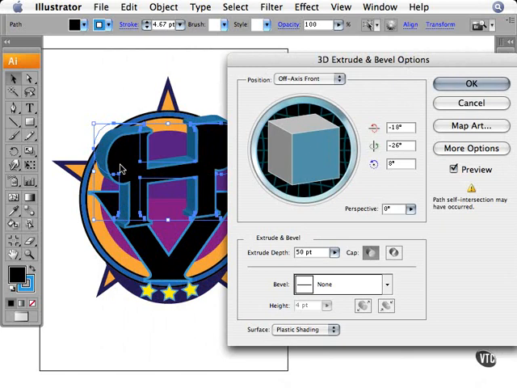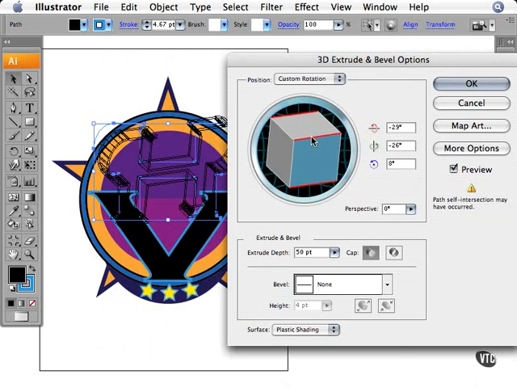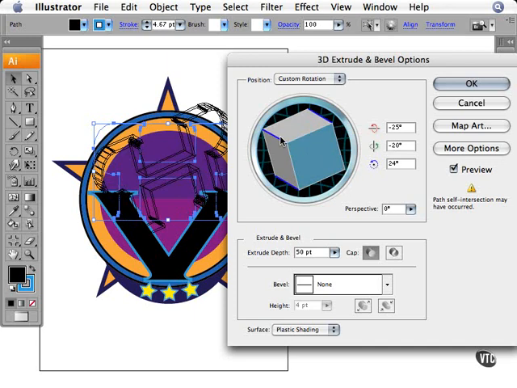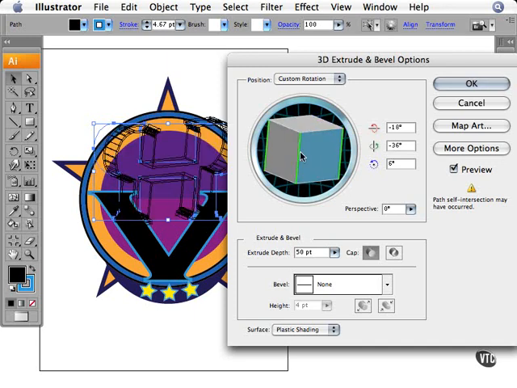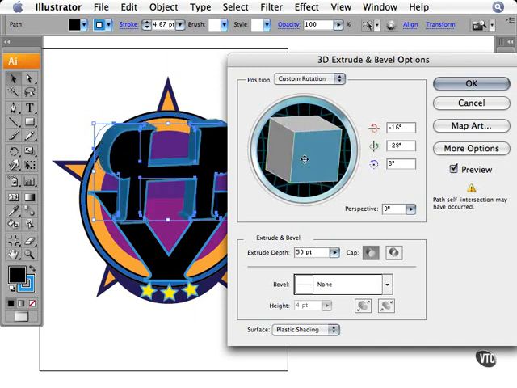The cool thing about this is I can grab this box here to rotate and determine how I want this to be applied to the object. And I can work on any axis that I want to. So I can work on the X, Y, or Z axis. I can enter my own parameters here. I can play around with the perspective amount with this slider.